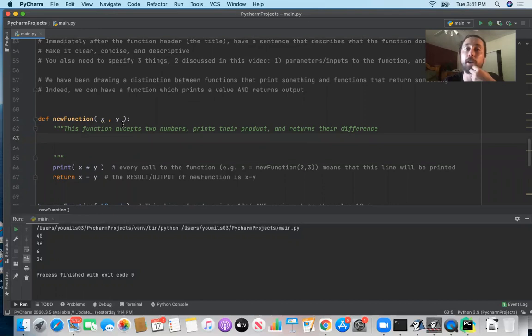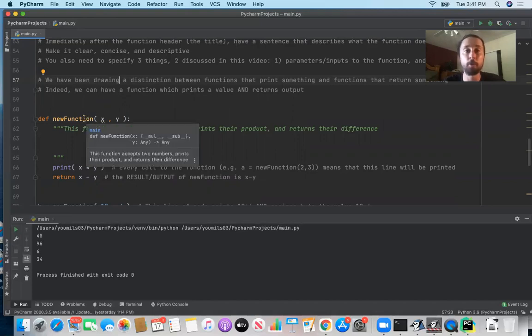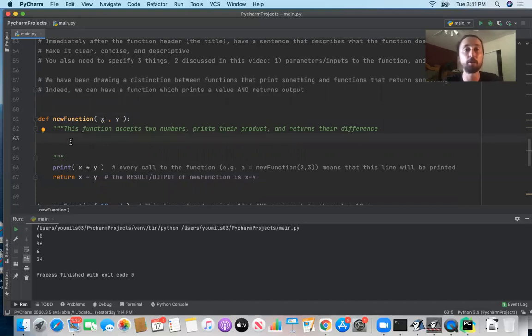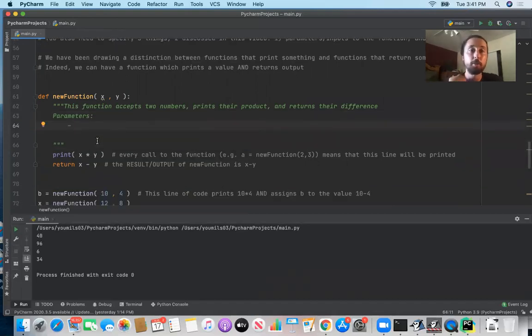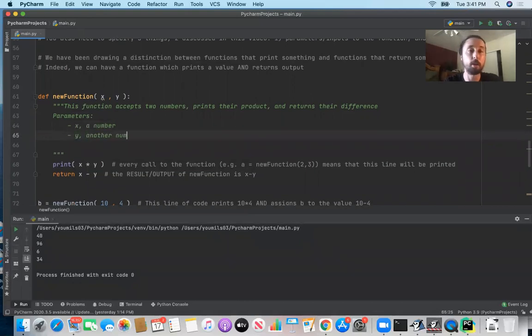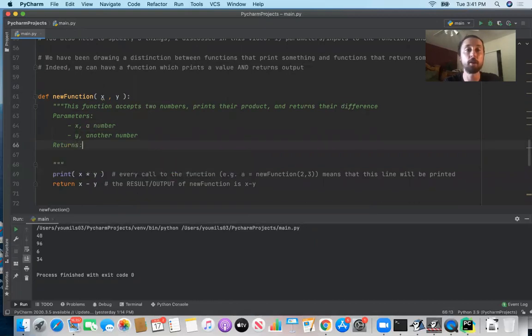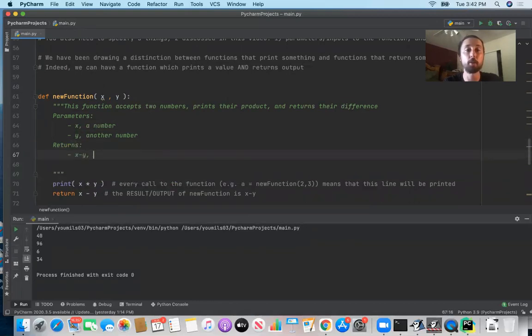It's a formal multiple line comment that's going to appear every time you scroll back over the function. One of the things we said in the previous video is that if I move the cursor over the function, it tells me this function accepts 2 numbers, prints their product, and returns their difference. Hopefully that makes sense, the difference between print and return. Now you would want to specify any parameters that the function accepts. So here x, with a little description, a number, and y, another number. Then you would say the returns: x minus y, the difference between x and y. So this would be an example of a formal docstring.